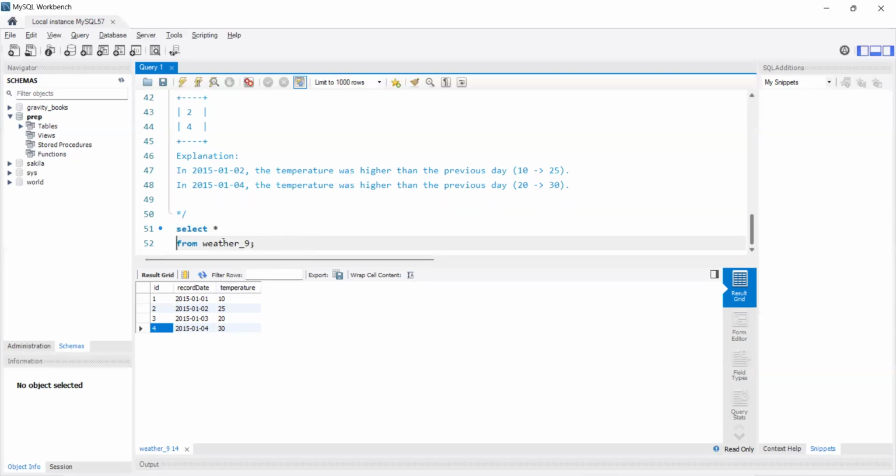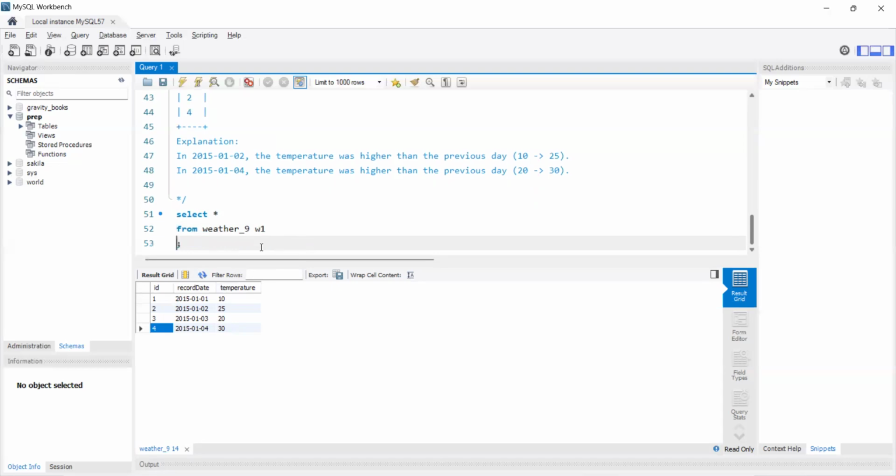I'll just give you the hint that another way is to use the window function, either lead or lag, depending on how you use it. But let's solve this using joins. I'll be using an inner join, joining this table with itself, weather 9 and weather 9, so it will be a self join. Let's write it as an inner join with W2.